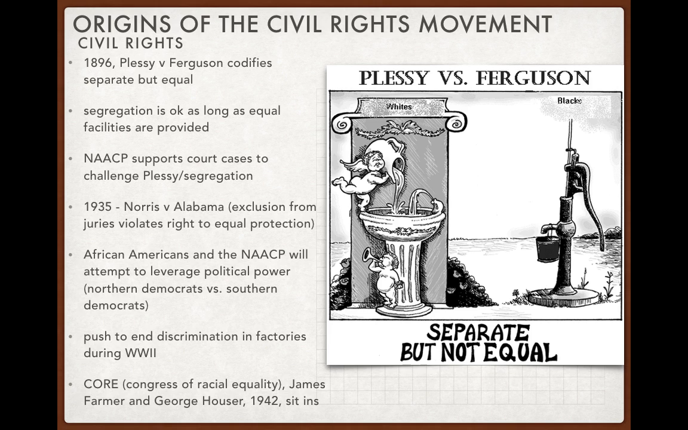In 1935, in the case of Norris v. Alabama, it states that exclusion from juries violates the equal right to protection, so African Americans have to serve on juries. African Americans in the NAACP will attempt to leverage political power, Northern Democrats versus Southern Democrats.